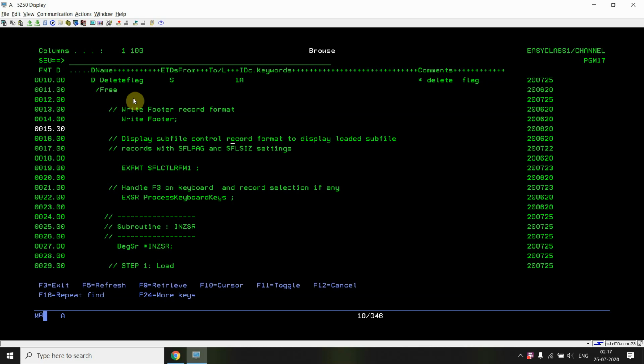Okay, I just want to display only 5 records or 6 records, whatever number is set in the SFLPAG keyword. So I just want to display the subfile with the subfile control format settings. There the settings are SFLPAG or SFLSIZ, so that's why I execute format this one. Once this execute format gets entered, I'm just explaining the flow, how it works.